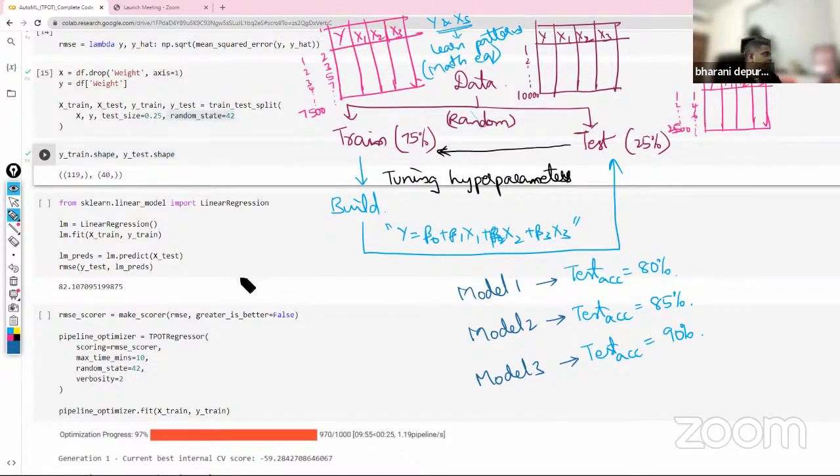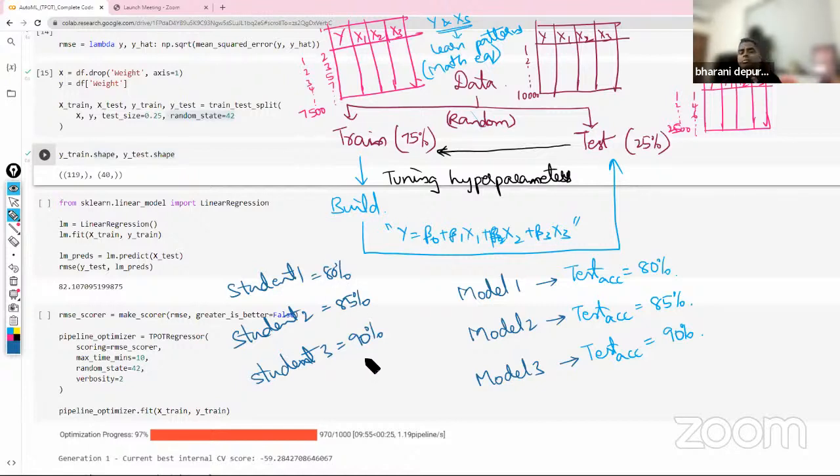This is something like this. Say you have three students. Student 1 got 80%. Student 2 got 85%. And say student 3 got 90%. Now, which student got highest marks? Student 3. You can say this only if all these three students have studied on the same subject, same syllabus.